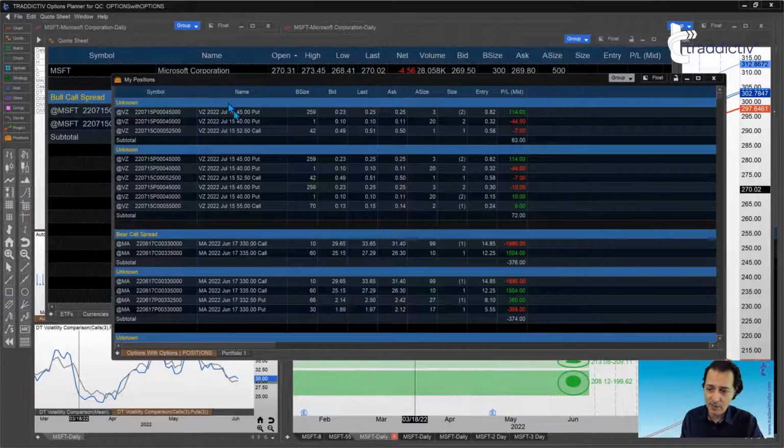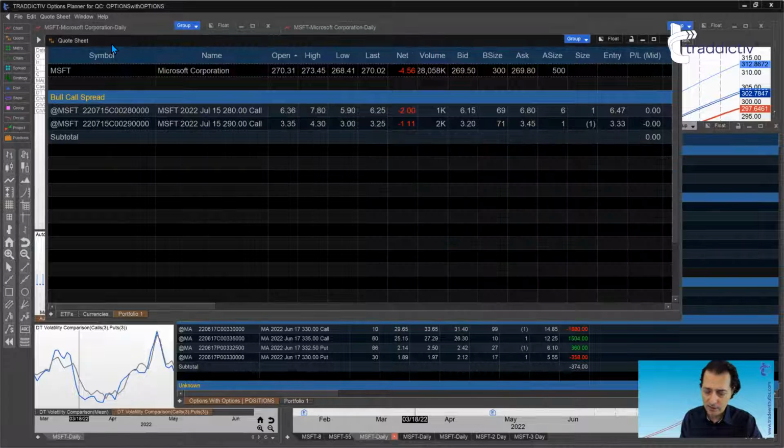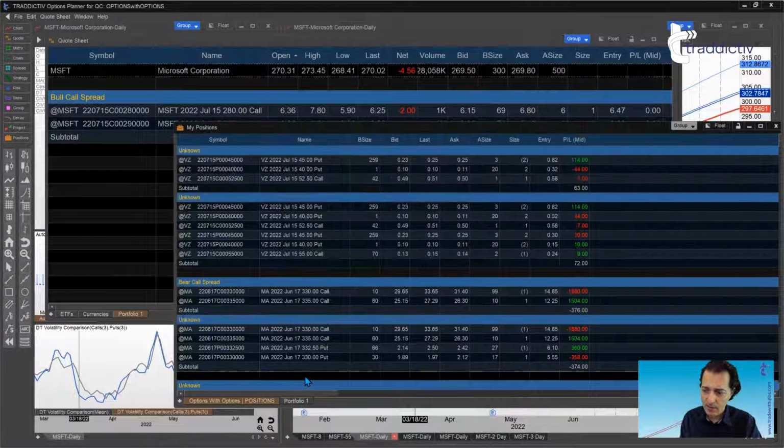and I'll put it on the side. I'm using a different size of the font. The one in the background, as you can see, is the quote sheet on the upper part. The one on the right is my positions window. You can see here my positions versus quote sheet. The size of the font is obviously smaller, but that's not relevant. Notice how the inside is very, very similar, even though by default many of the columns are different.